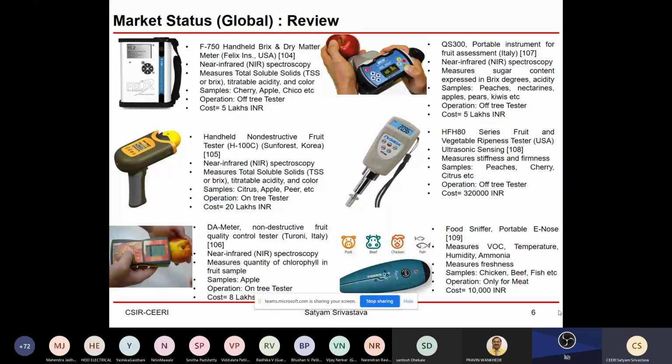These systems are available globally, but you can see the cost of these systems. Each system is more than 5 lakh, 20 lakh, 8 lakh, 5 lakh. So with these systems, there are a few problems.